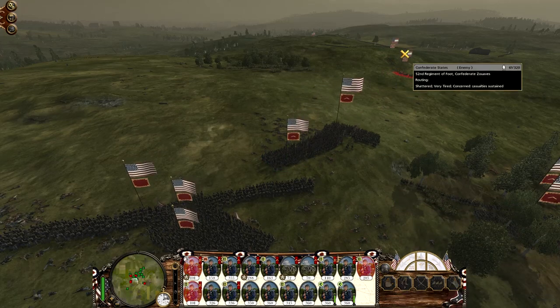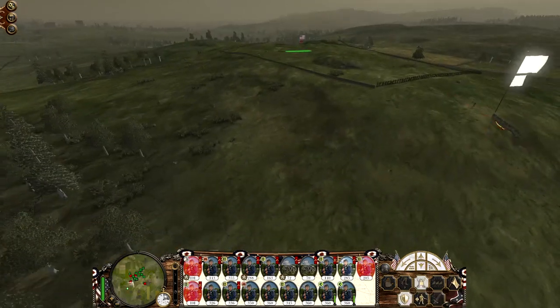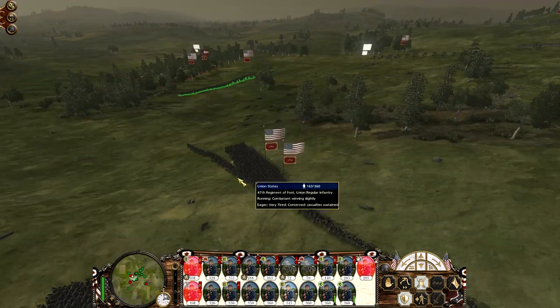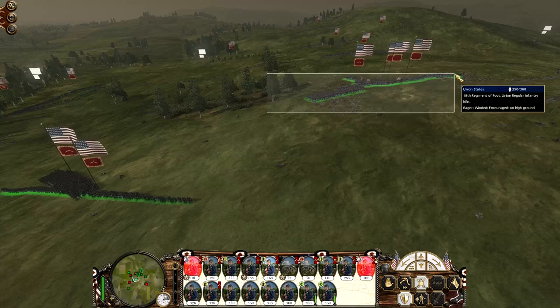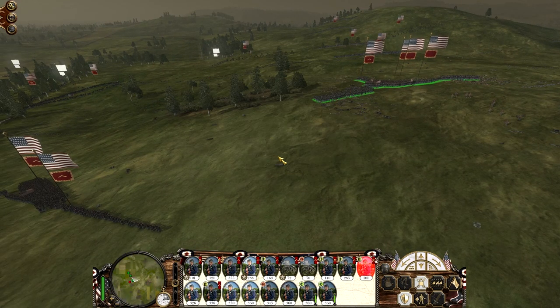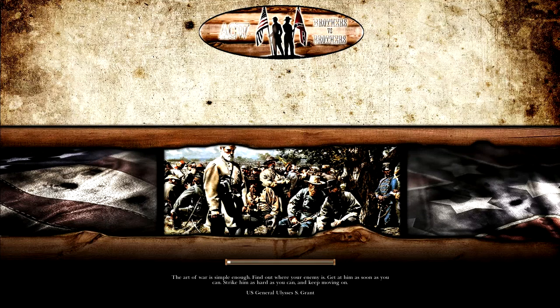I don't know how we're going to do running down those others, though. All right, let's throw this other unit in. Victory! Let's end the battle there. A heroic one at that. I'm curious to see the casualties inflicted and casualties sustained.